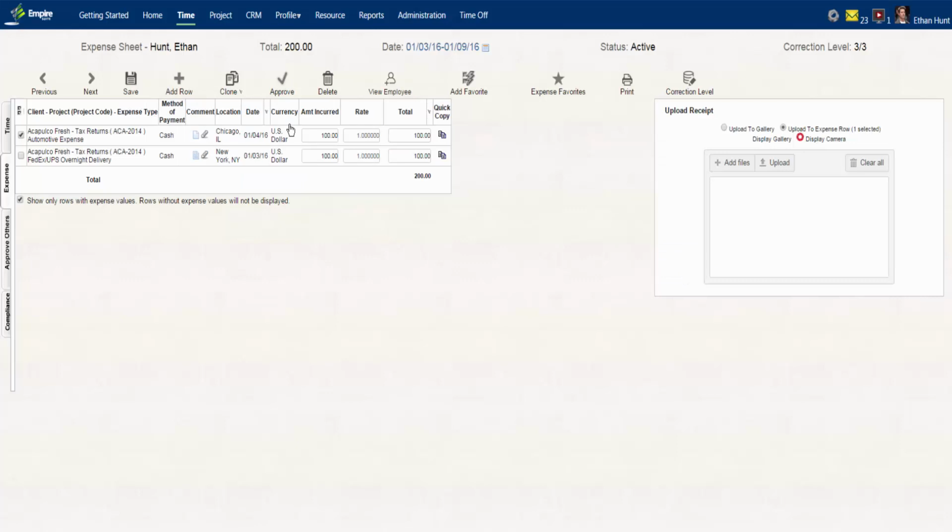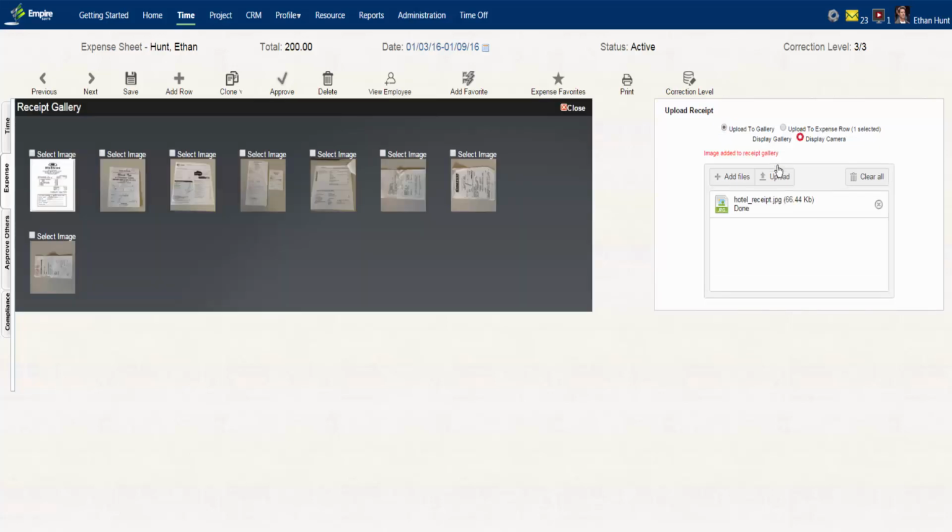The gallery is a place to store all receipts. That way, you can select whichever receipt you want and attach it to whatever expense you want. Check the Upload Gallery option and then click to add files. Please upload only TIFF, PNG, or JPEG files under 500 MB. Then click Upload. Your new file is uploaded into the receipt gallery.